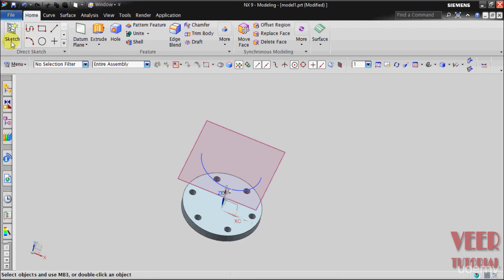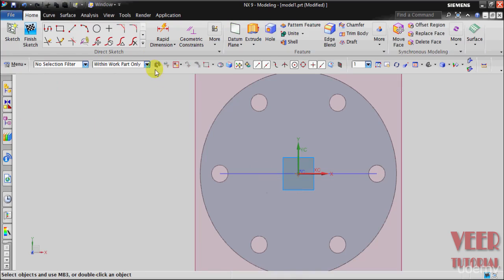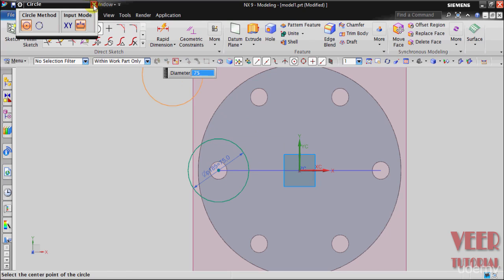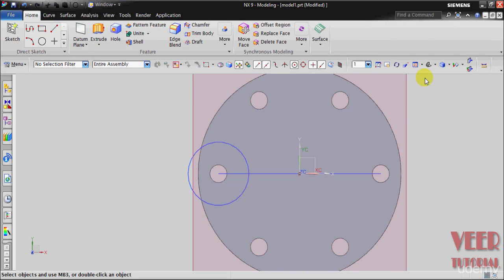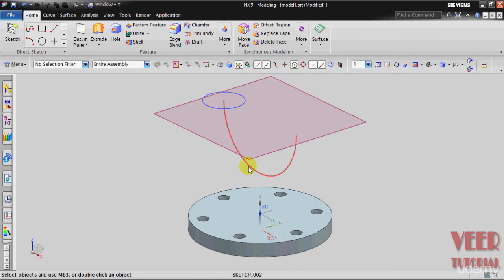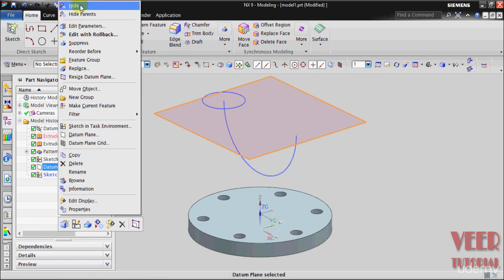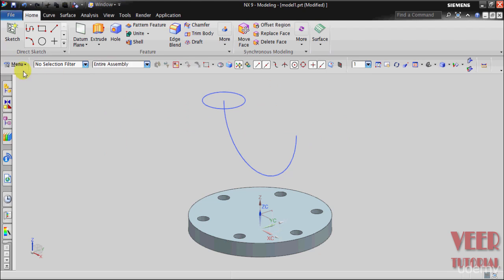So I select sketch, select this plane. Then we have to select a circle on one side. The value we are given is 75. Close, finish the sketch. Okay, I can hide this plane here. Then we have to sweep it.